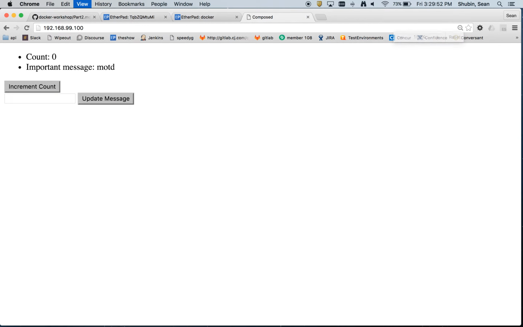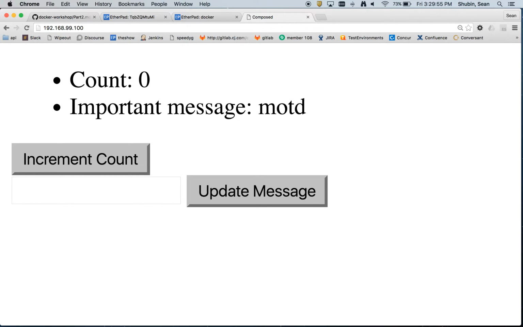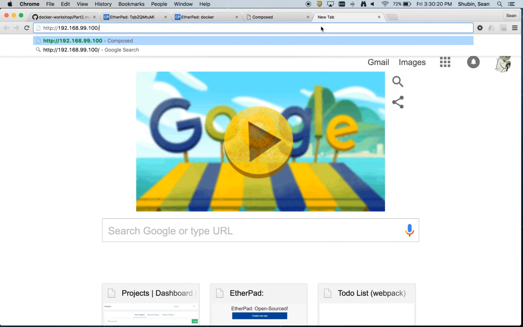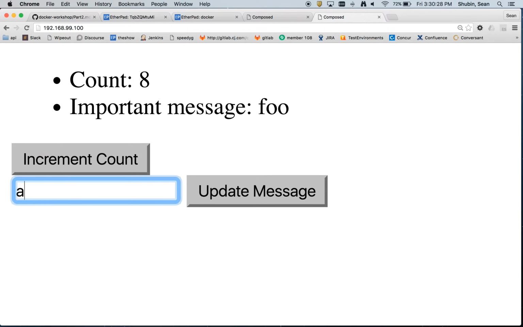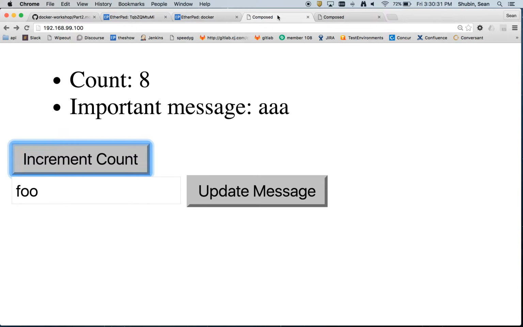So this application hits the services. You can increase the counter by hitting increment count. You can update the message of the day by typing a new message and updating the message. If I clone this into another window, you can see it's the same. If I update this one and increment it, it shows up on this one as well. And if I have separate windows, or if we're all attached to it at the same time, because it's using web scale technology, it'll go super fast.